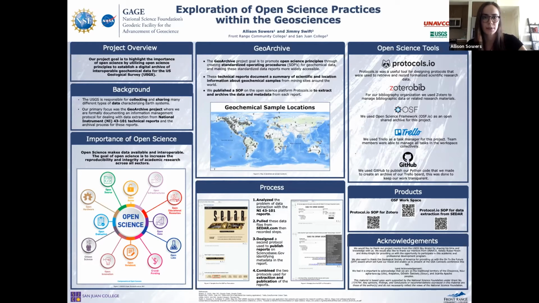Our project is focused on the importance of open science and how it can positively impact scientific research. Open science makes data available and interoperable. The goal of open science is to increase the reproducibility and integrity of academic research across all sectors, including but not limited to ecology, geology, climatology, and hydrology. Our subject matter for the Geo Archive project is centered around geology and geochemical data.